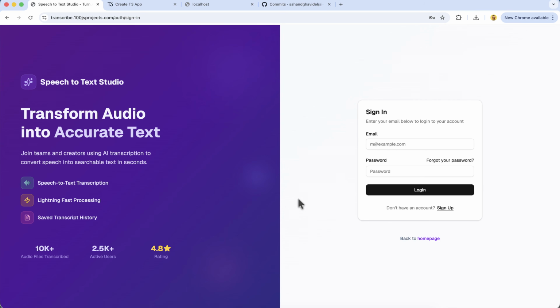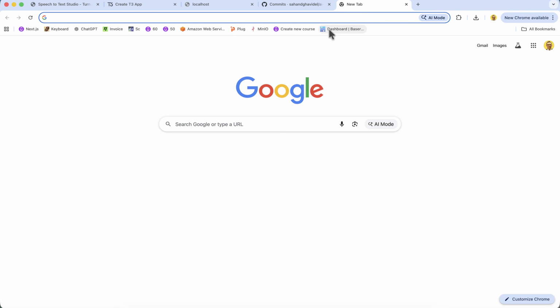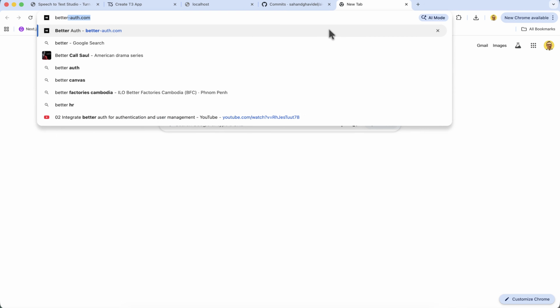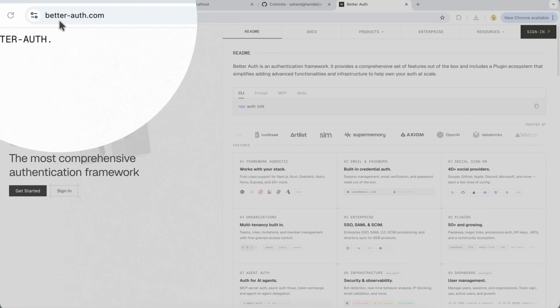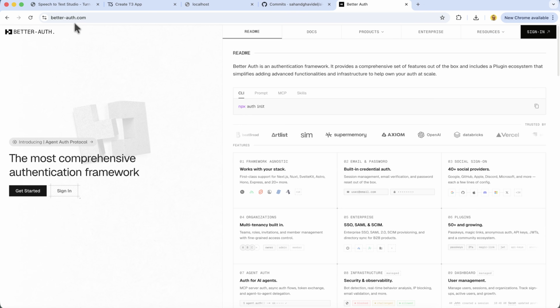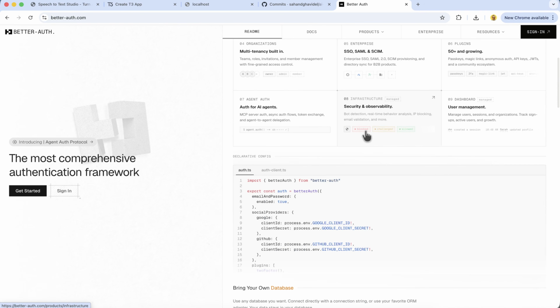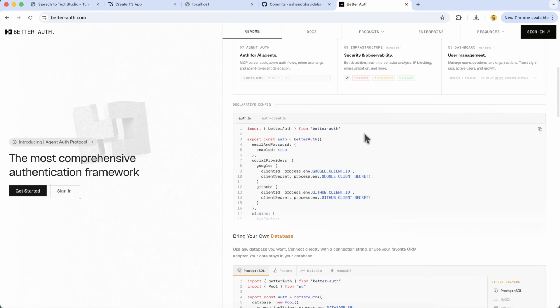We're now starting the authentication part of the project. For authentication, we'll use BetterAuth. Open your browser and search for the BetterAuth website. BetterAuth is one of the most complete authentication frameworks available. It is designed for TypeScript developers.